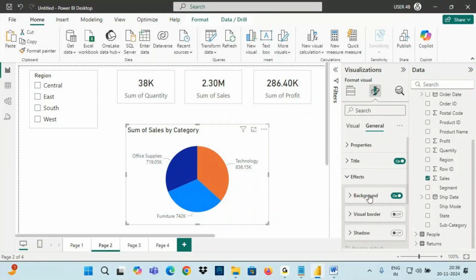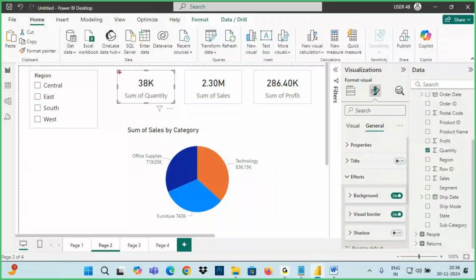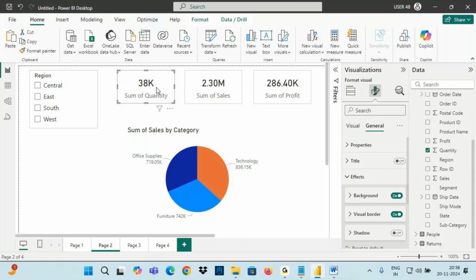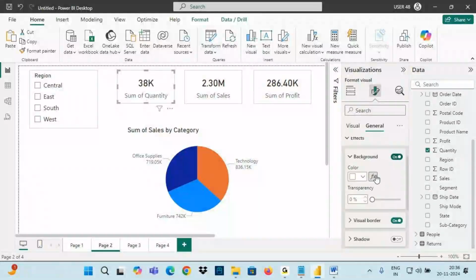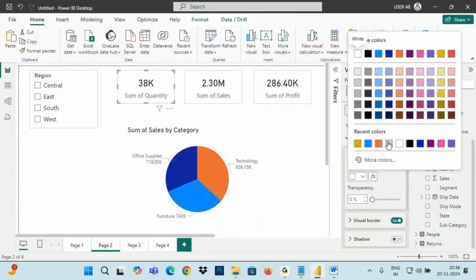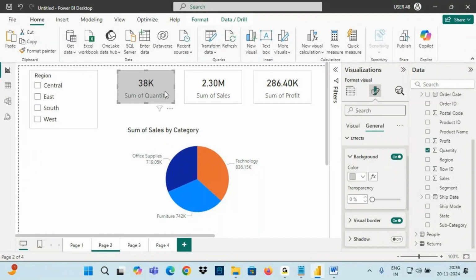If you want a different background color, let's say for this card, currently what is the background color you have is white. When I go to general, background, background is on, but white color. If you want a light gray color, you can go and change it.